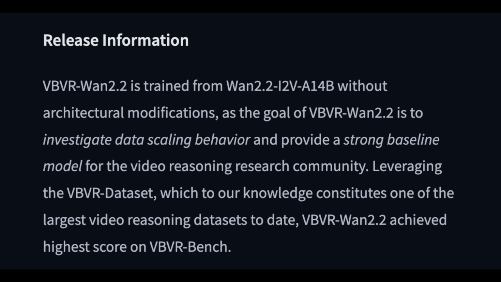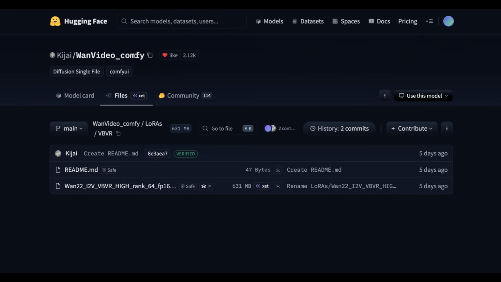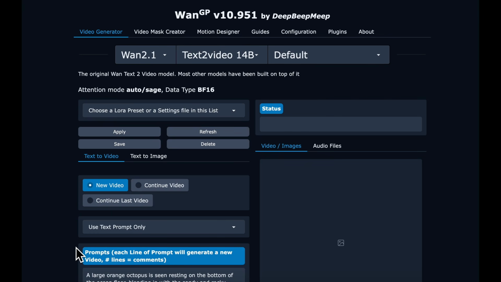It is just WAN 2.2 trained with additional data, and helpfully Kajai pulled this into a separate LoRa that's under a gig. We are going to run the model on WAN-GP. WAN-GP is free open source software that makes it easy to run video and image generation models, even if you have low VRAM. I'm going to be running WAN-GP on RunPod on an A40. If you need help getting going on RunPod, I have a separate video for that, but you can also run this locally if you have an NVIDIA or AMD GPU.